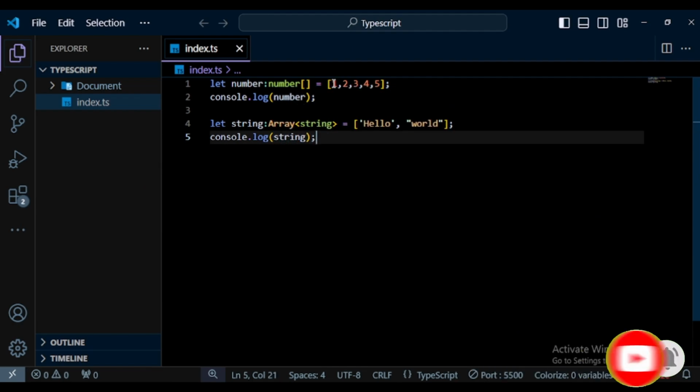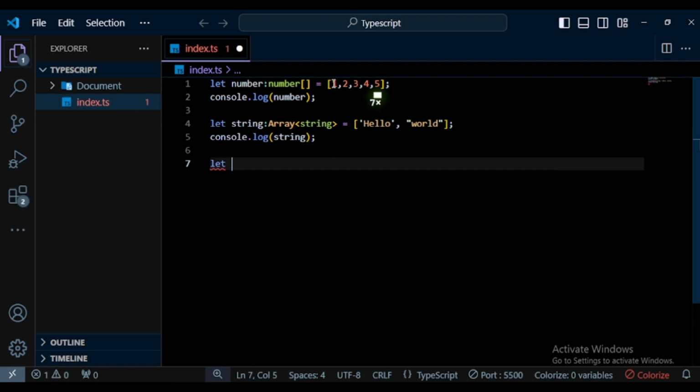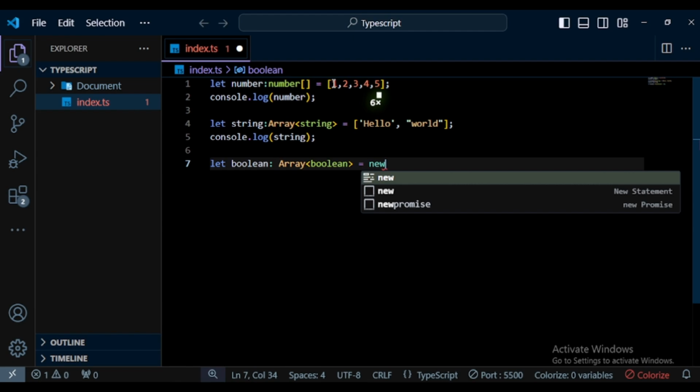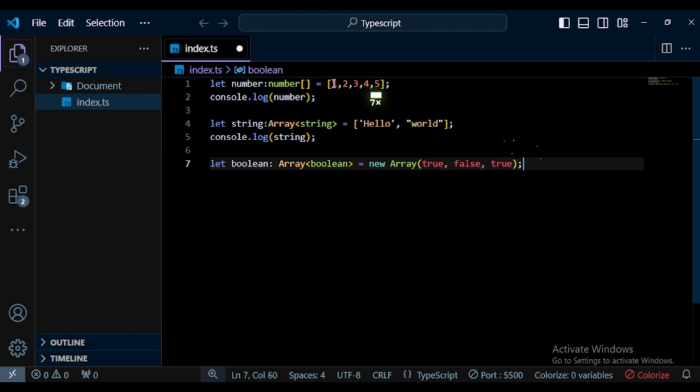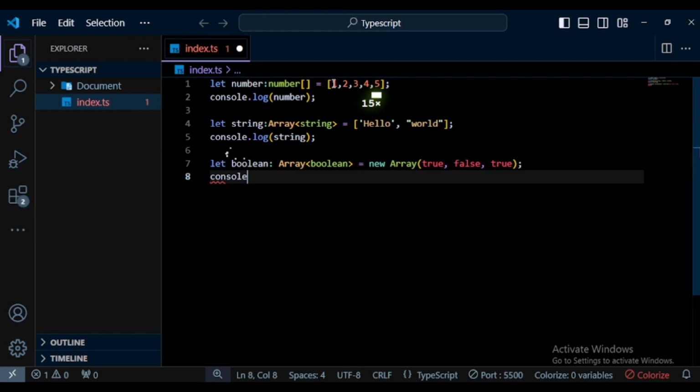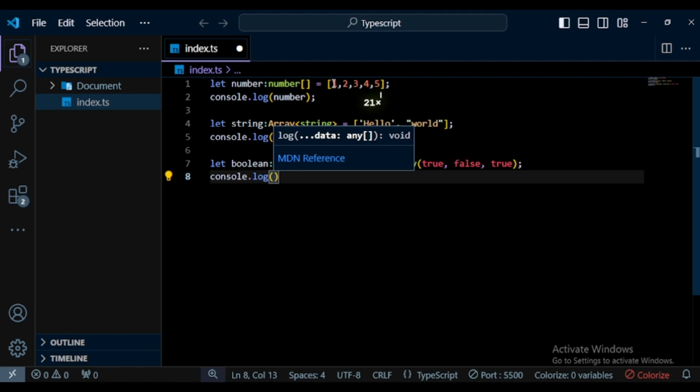Okay, in the next step we use a generic with the Array constructor. For that, again I write the let keyword, then I use boolean and here I use Array, and in this Array I write boolean. This contains boolean values and here I write new Array and here I pass true, false and true. Again I write a console.log method to show the value. So here I write boolean, save the file.